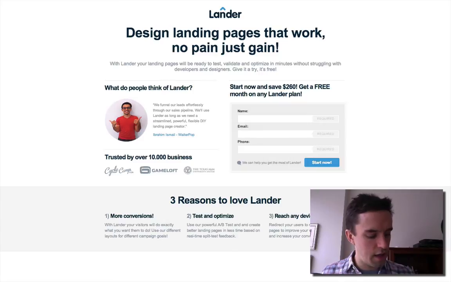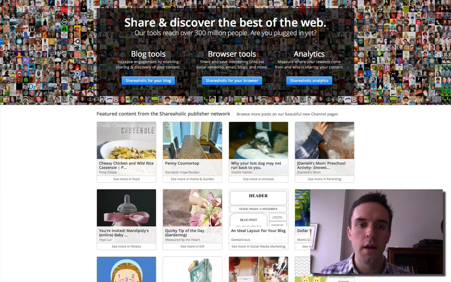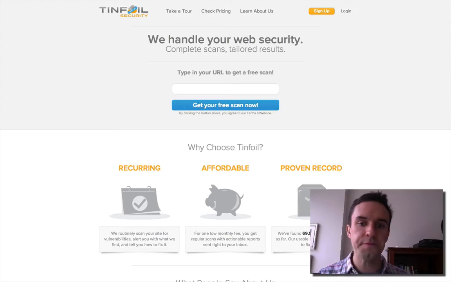So how does this work in a landing page environment? If you look down at the bottom, 3 reasons to love Lander. More conversions, test and optimize, and reach any device. Those are 3 main benefits. They talk about 3 reasons to love Lander. It's very obvious that they're using the rule of 3. So you can see here, share and discover the best of the web. So they have blog tools, browser tools, and analytics. And so those are divided up into 3. It's very easy to consume that and to understand it and remember it.